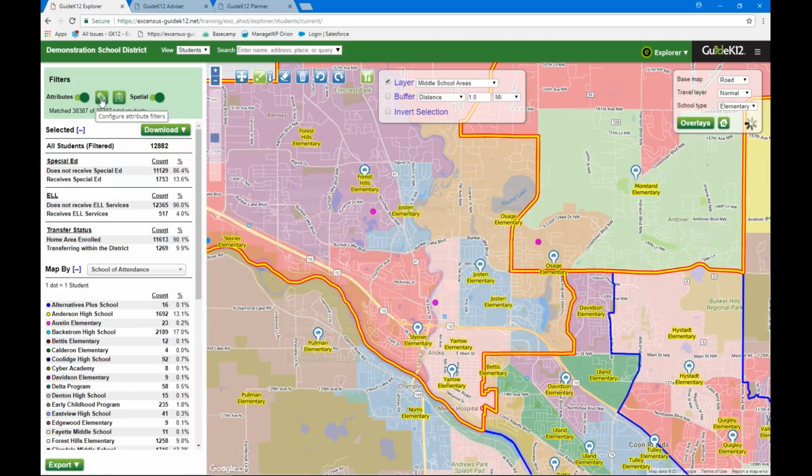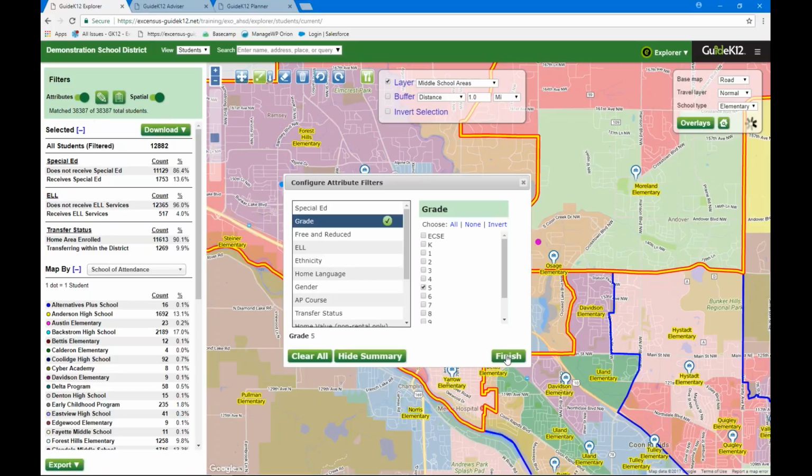Maybe we want to take a look at our fifth graders who are going to be sixth graders at the middle school next year. So we go into our filters, we choose fifth grade, and we do a selection based on that.